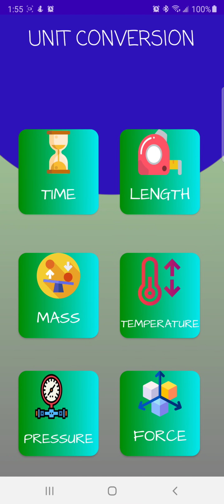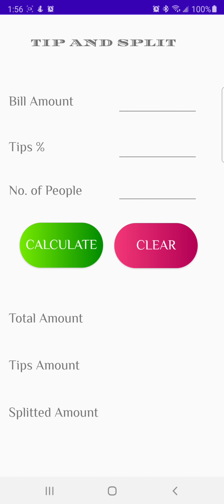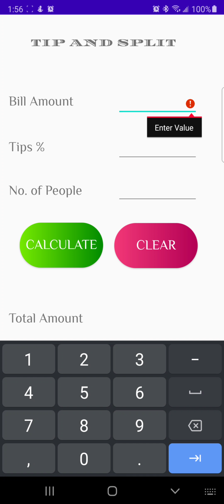Our remaining use cases in this page follow the same pattern, so we'll be going over the use cases remaining in the home page. Now let us look at use case 7, calculate tip and split. Like our previous use case, if you hit calculate without giving any input, you'll get an error message.